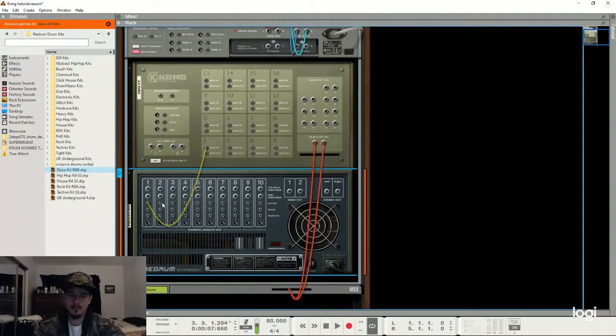In this case, we're going to connect all of our tracks on the Redrum to the pads on the Kong. Pretty simple, follow along.